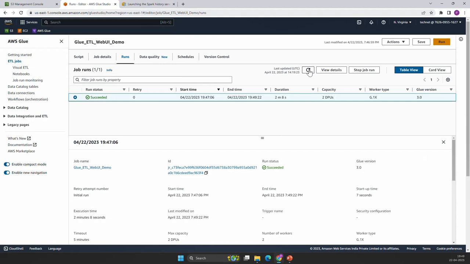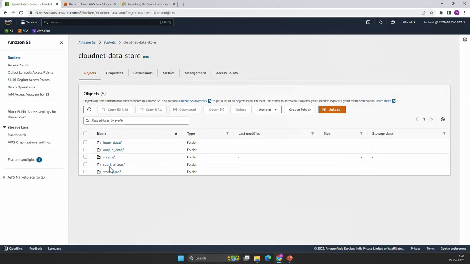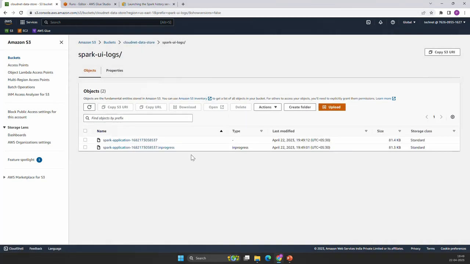Okay, the job has been completed. So let us navigate to the S3 bucket, the folder we selected to store the logs, and see whether we have a log created. Okay, under Spark UI logs, we should have the log files. Yes, we do.